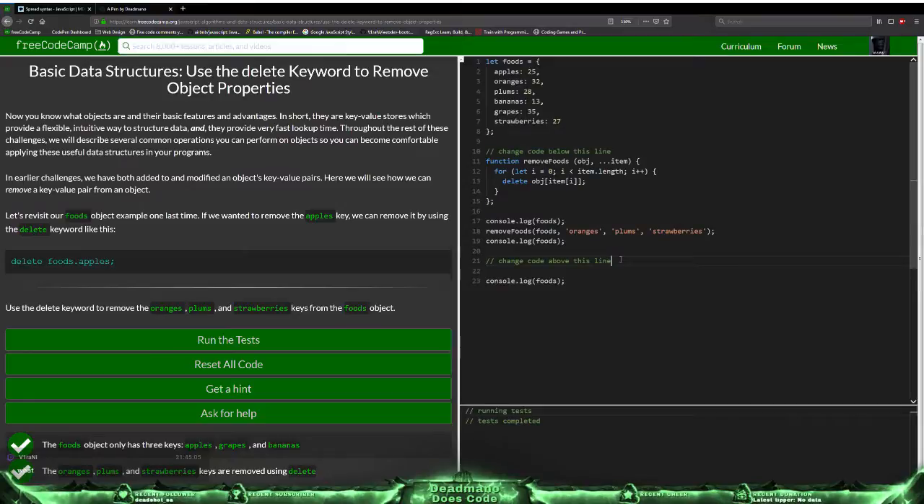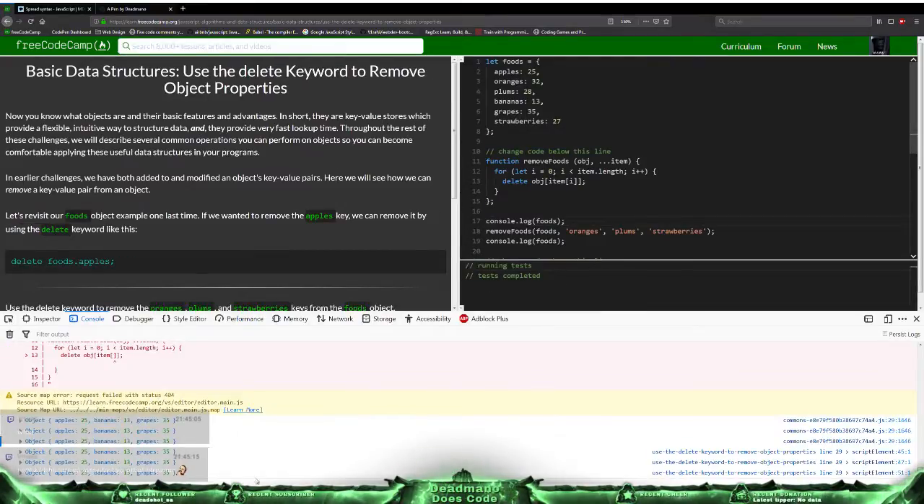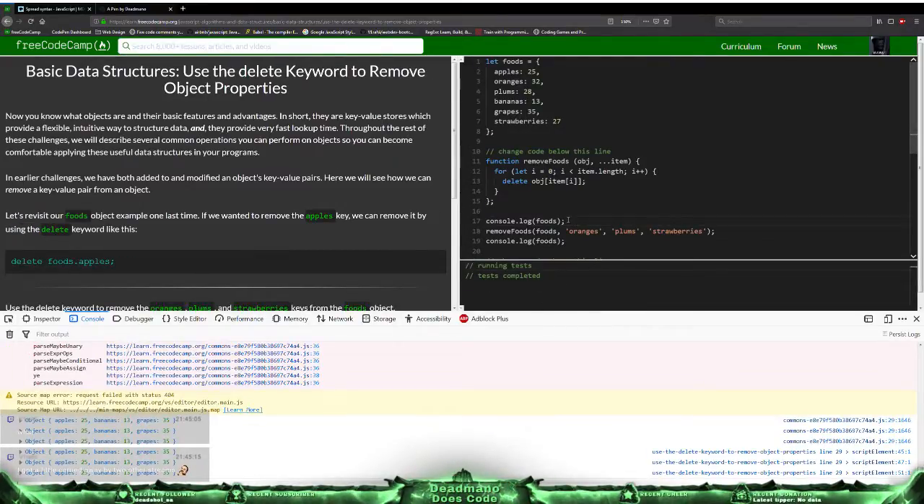Check here. Free code camp, right? I log the foods, and it's supposed to show me all these foods, but it doesn't. It shows me only the foods that I removed. So I made a function using the spread operator. I could have done this inline, very simple, like literally delete foods.oranges, foods.blah. I could have done it that way, but I wanted to use what I've learned.